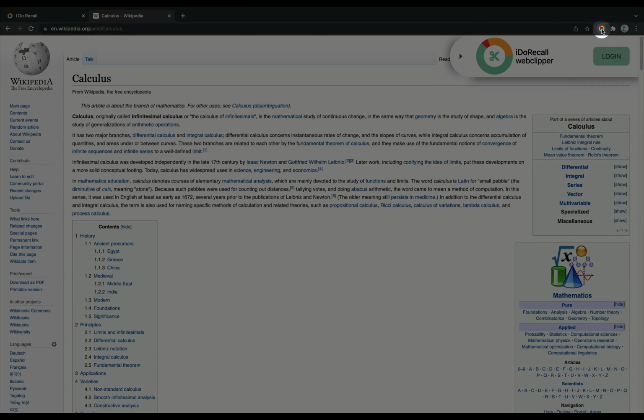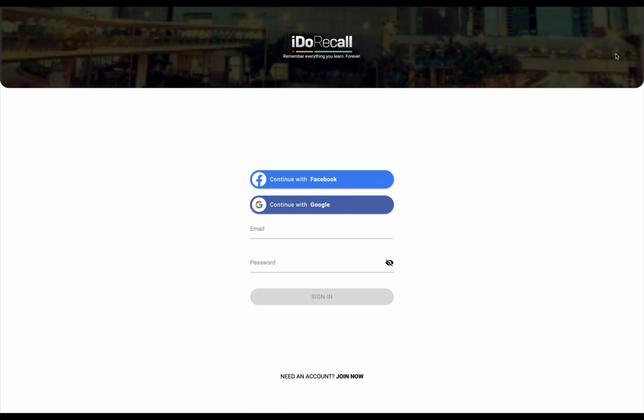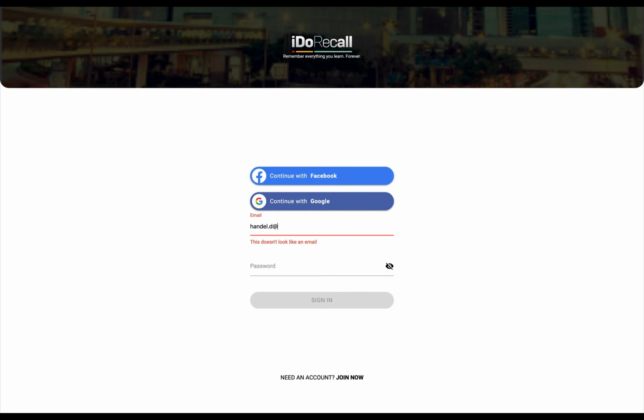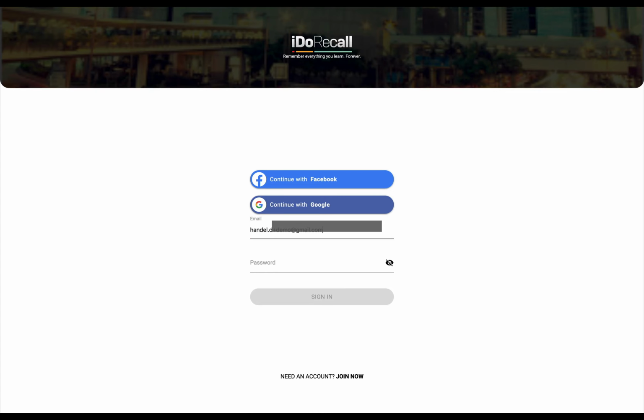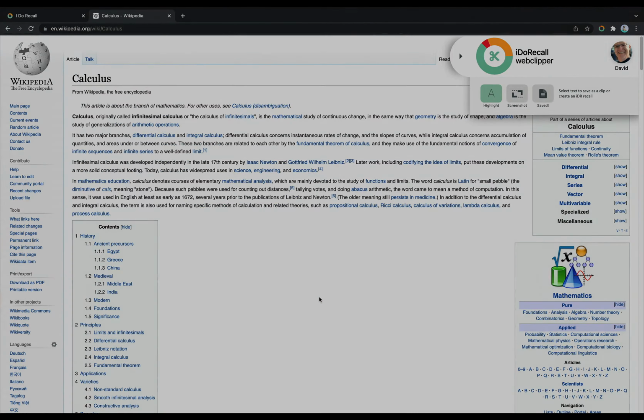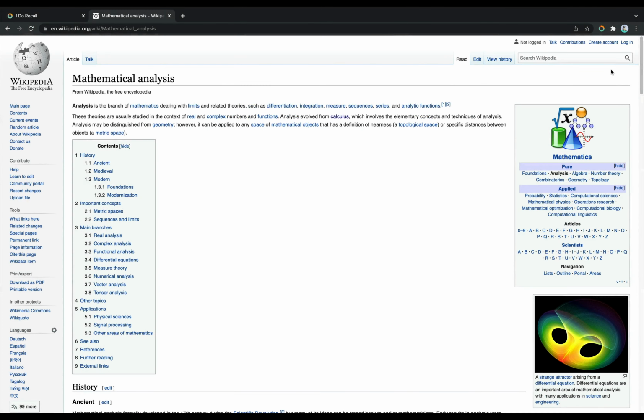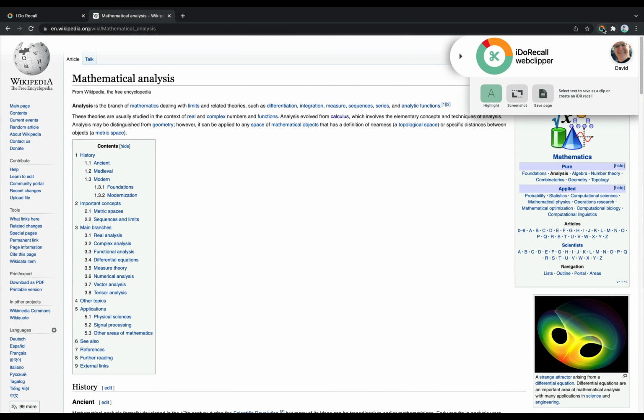The first time that you click to activate it, you'll have to log in using the same credentials that you use for your iDoRecall account. We don't track your browsing history. If you find yourself on a web page where you want to use the extension, you'll have to click the pinned icon to activate it for that page. There are several actions that you can perform with the web clipper. I'll demonstrate them now on this Wikipedia page.